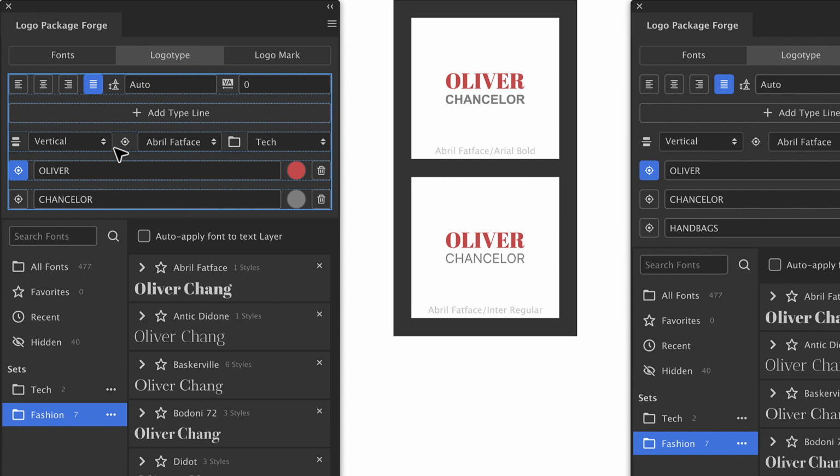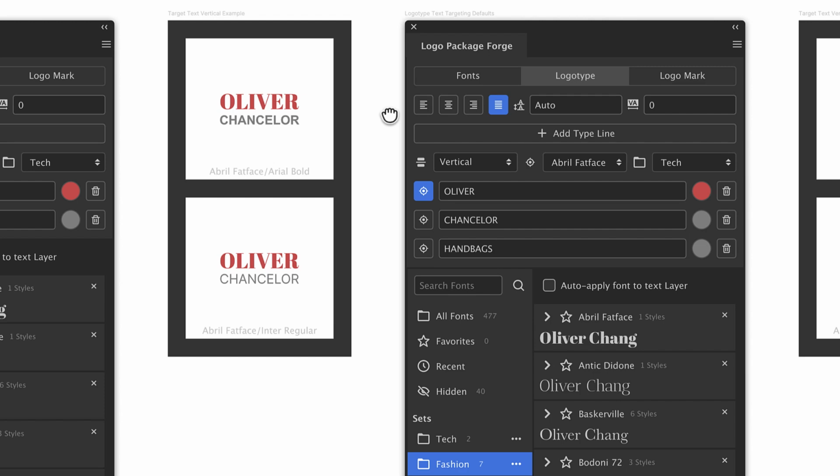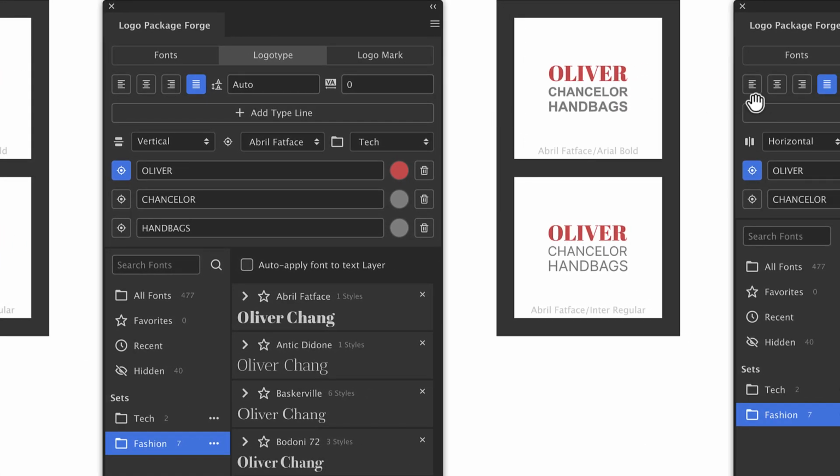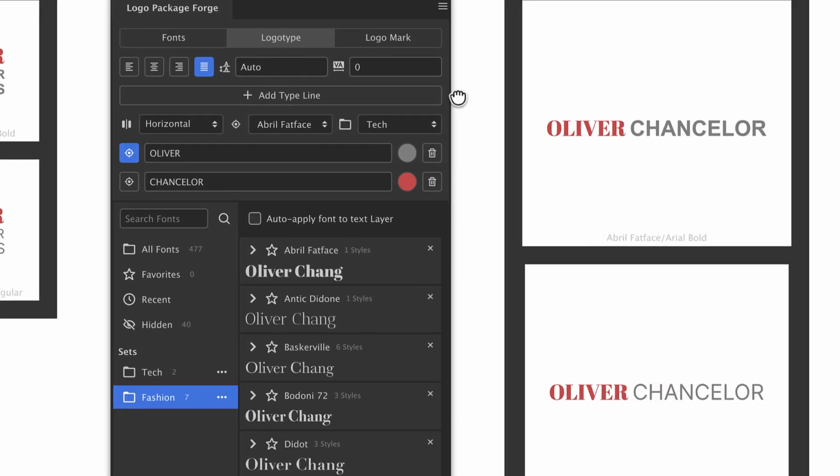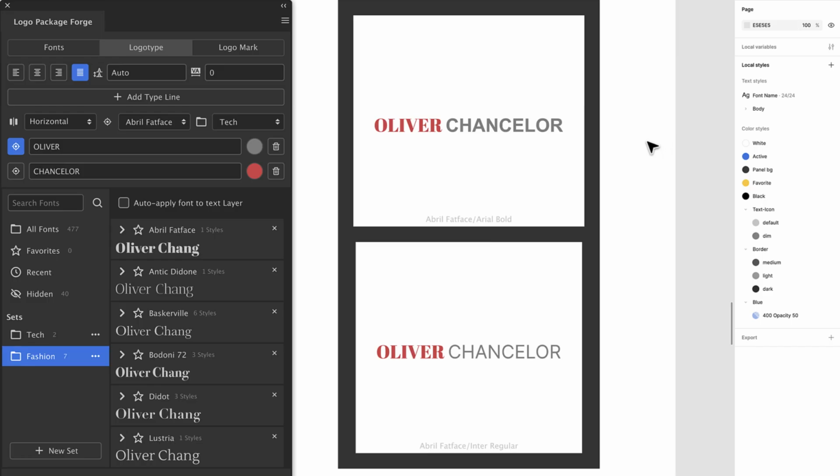Now, this is a vertical alignment where the type is stacked one line on top of the other. But you may also want to do this where you're making a single line of text and you want to compare fonts that are going to be in the same line. So in that case, you would do horizontal. And again, we have this Arial bold being compared with the Brill fat face, which is our target font and our target line. And then here it is compared with Inter regular. Now this would expand out to be as many variations as you had numbers of fonts in the text set, since we've selected the set here.